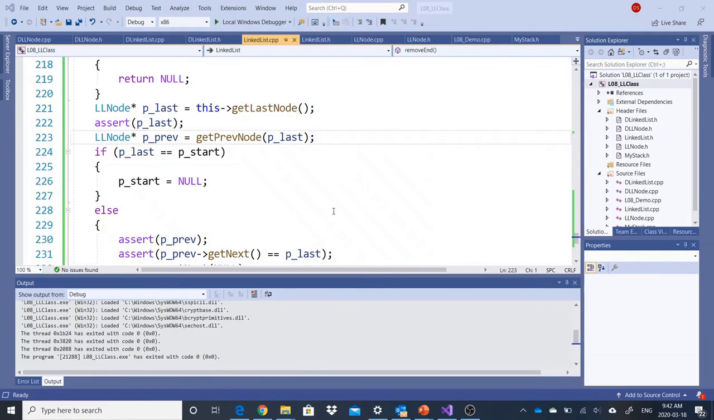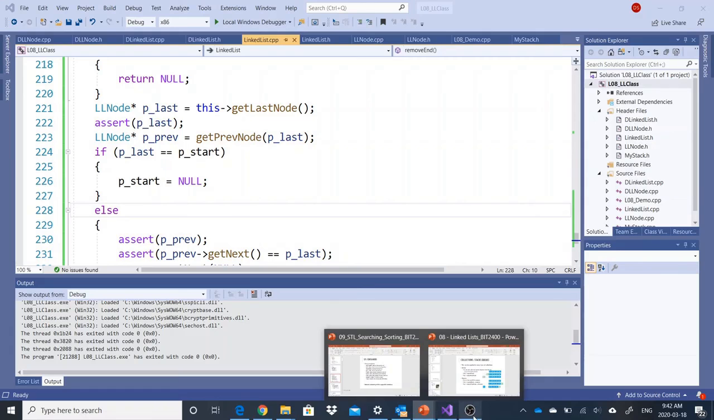So, we've actually debugged our code, which is hopefully nice. It makes me feel a bit better.